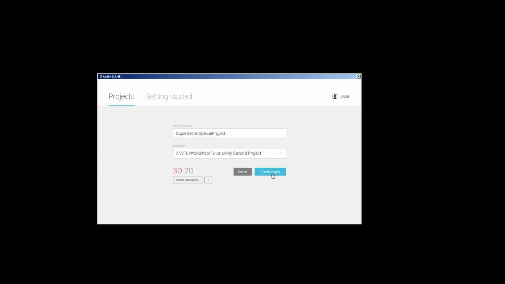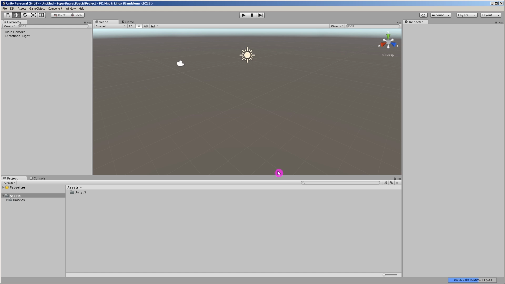When we click the Create Project button, it'll take all these settings that we've chosen. This number right here represents how many packages you've chosen. And it will compile your project and open the editor. I realize I said compile your project. That's not quite the right terminology. It will gather all of your settings together and create the directory for your project.